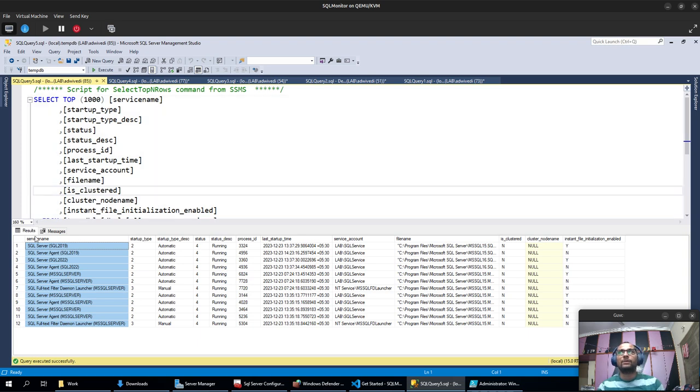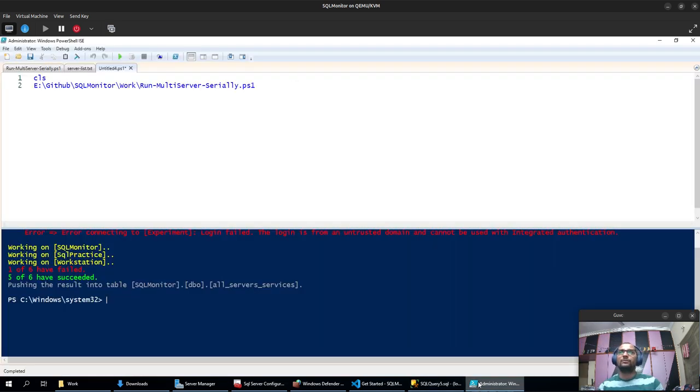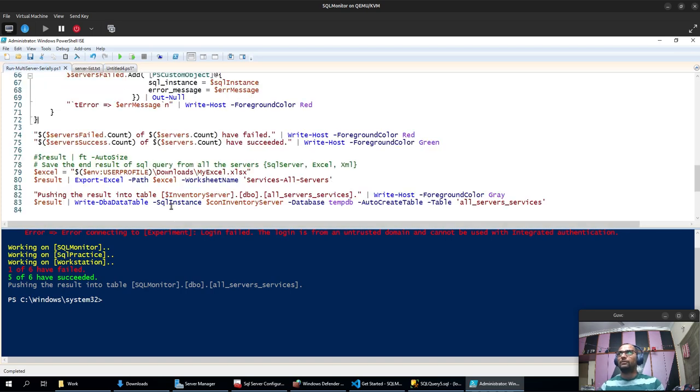So now what I want to do is drop this table and recreate it, and I want to add a server name here to identify which row is coming from what server. So let's see how to do that now. We go back in the same script.